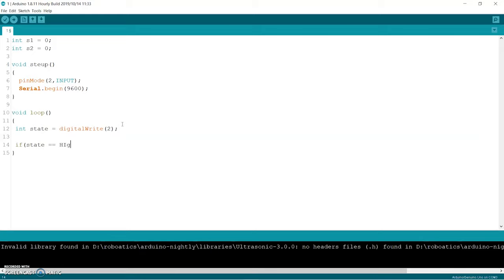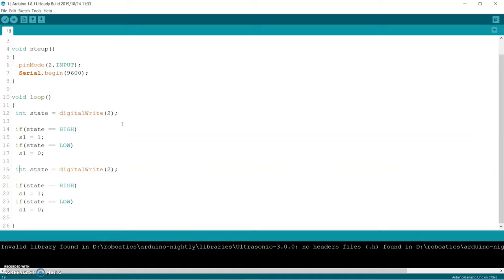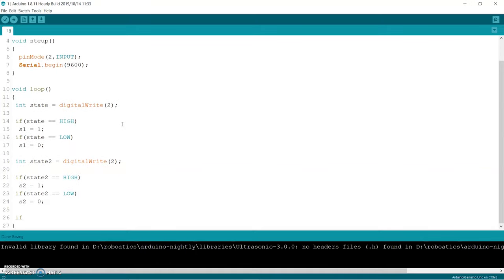So int state is equal to digital write to. That means it will read the data from pin number 2 and store it in state. So now if state is high, that will be the first one, and if it is low, that means the switch is on, so it will be 1, and if the switch is off, it will be 0.